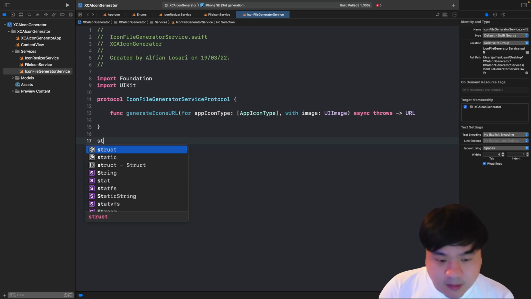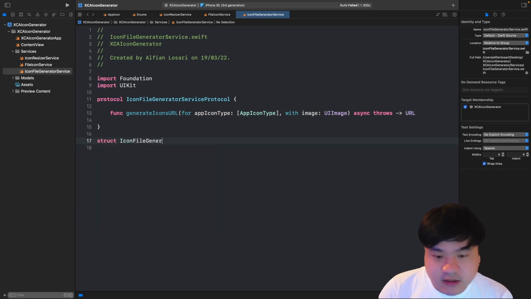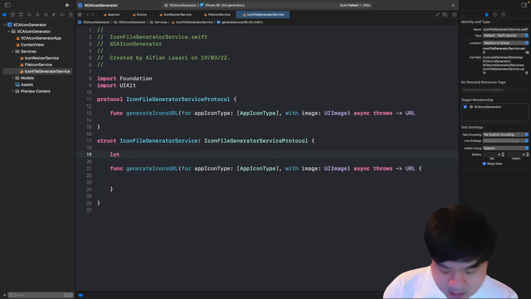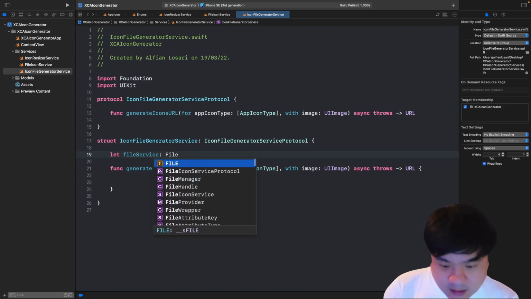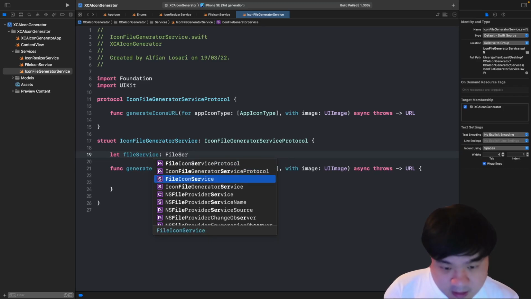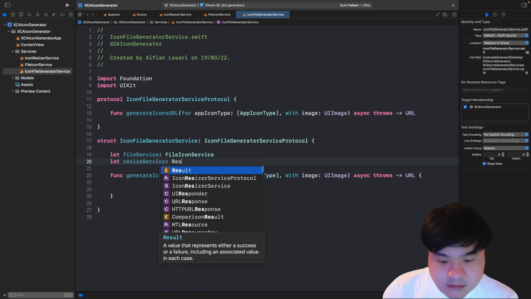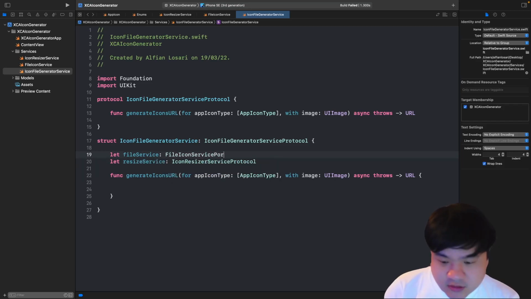Okay, let's implement this icon file generator service. Make it conform to this protocol and generate icons URL. So first let's begin by declaring the dependencies to the two services: file service, file icon service, and the resize service, icon resizer service protocol. Let's also use the protocol instead of concrete for the file icon service.